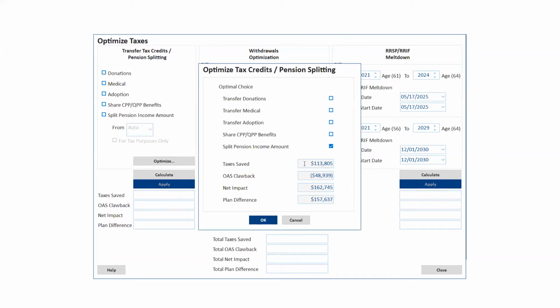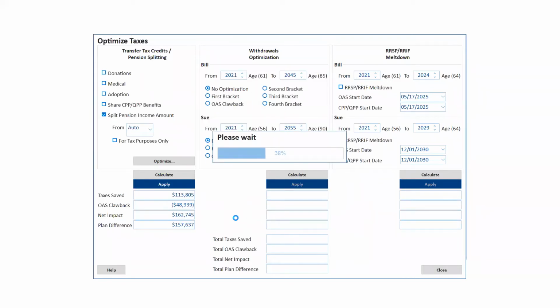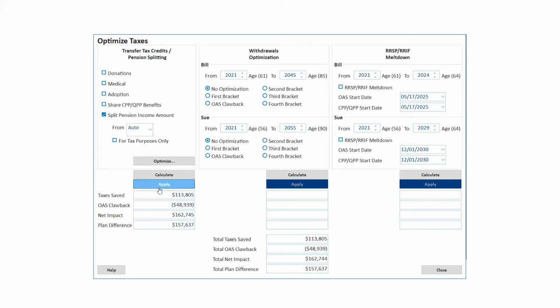So I want you to notice the taxes saved are positive. The OAS clawback is also positive. You're reducing the amount of clawback, and the net impact then is the sum of the two, although the plan difference is actually slightly less. And again, that's due to secondary impacts such as return on investment and so on. So we'll click OK. And then if you want to apply this to the plan, you have to click the apply button. So you get to see whether this is worth doing or not, and then apply it.